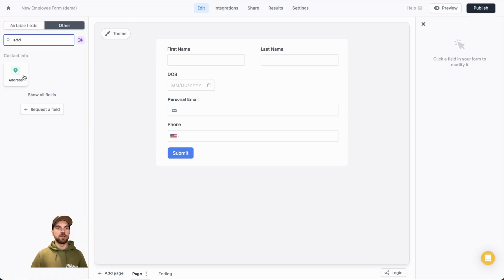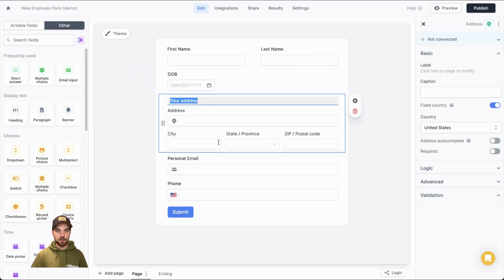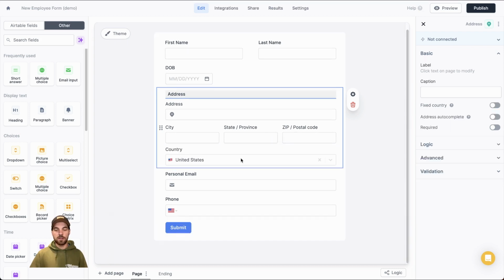This is Fillout's native address field type. We can drop that in. We can rename it as address. You have a few options down the side here, fixed country, so on. You can allow the user to select country. Again, now it's formatted and validated in the way that we may want it.